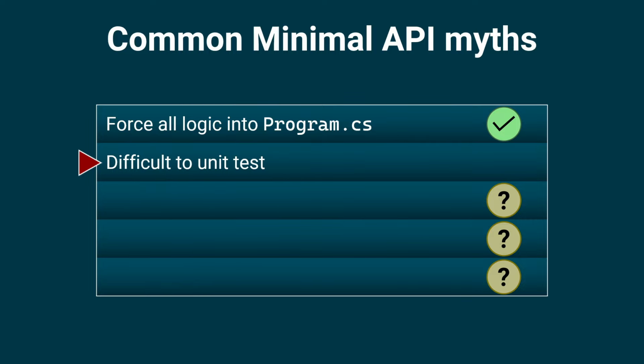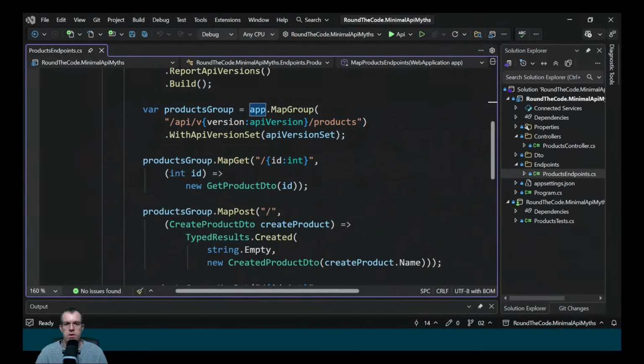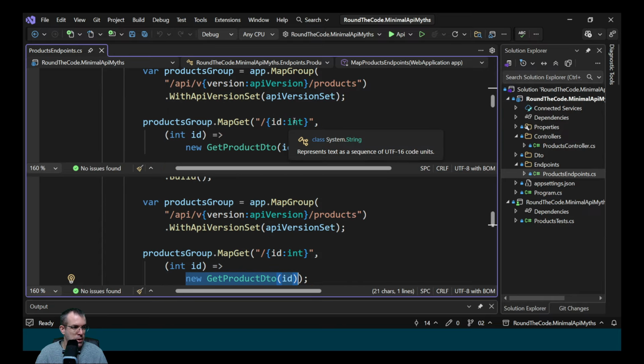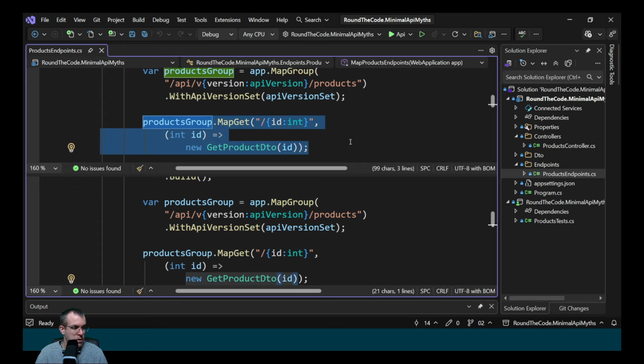Myth number 2 is difficult to unit test. So one of the problems with these minimal APIs and with all the examples that you'll see is that they use lambda statements or expressions. You can't unit test them, but what you can do is you can move these statements into a method. So we're going to create a split tab. We're going to move this one into a method.